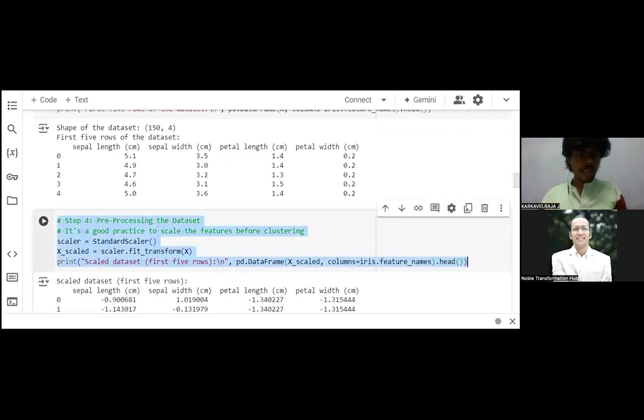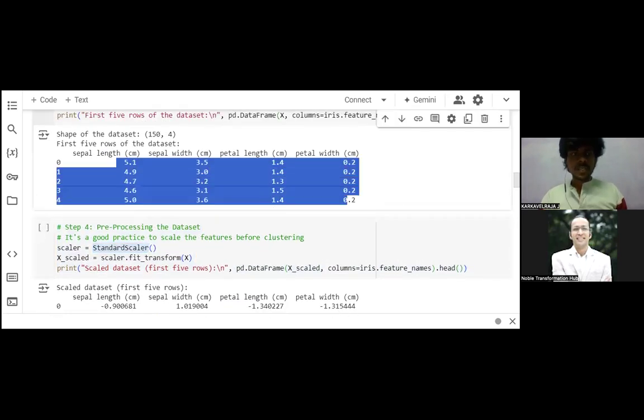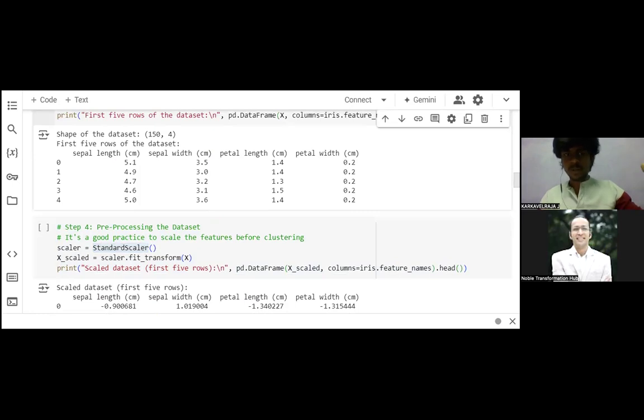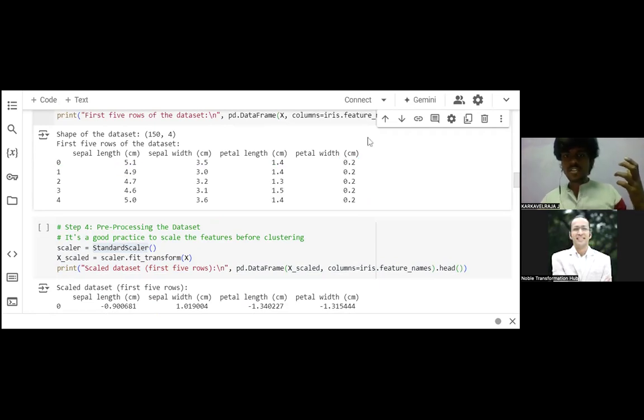I'm going to apply the StandardScaler to this data, because you can see the first column has 5.1, whereas another column only has values in the range of 1.4. When you go to the last column, we have 0.2. That is a major variation. 5 is a large value in the first column, whereas 0.2 is almost negligible compared to 5. So we are going to standardize it, roughly from -1 to 1.